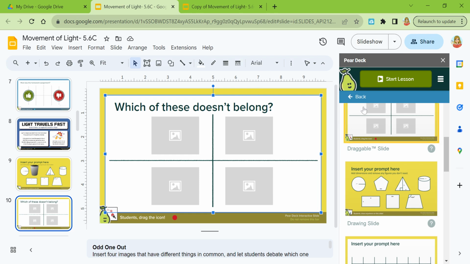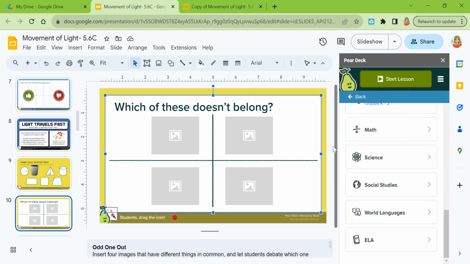So if you are an ELA teacher or social studies or art or different things like that, don't feel resigned to just one tab. Look around and explore because there's so many different kinds of questions that you can use to make your lesson more engaging and to get feedback from your students immediately.